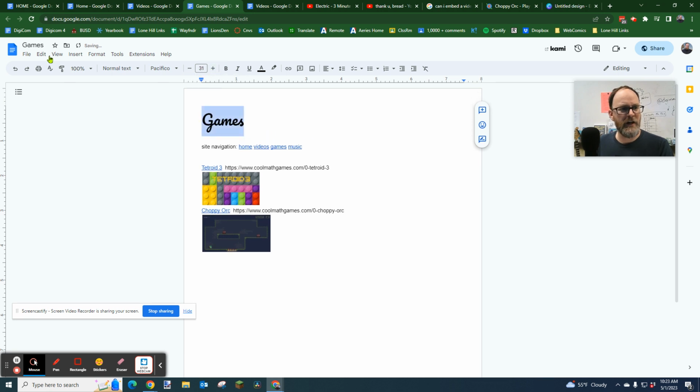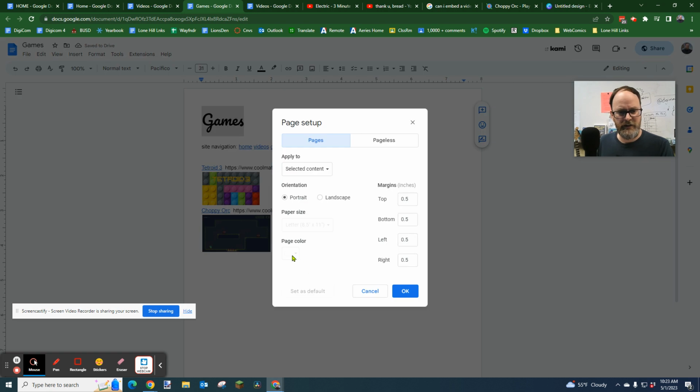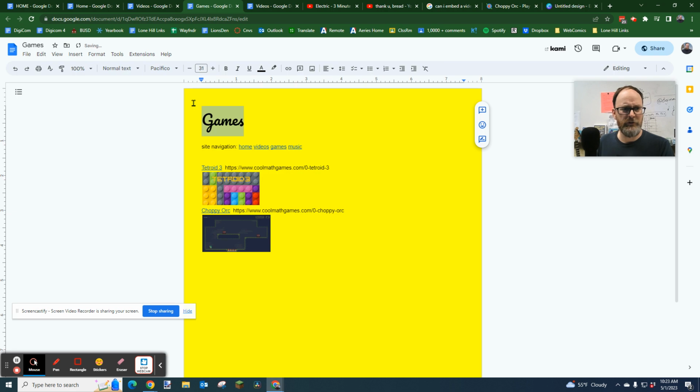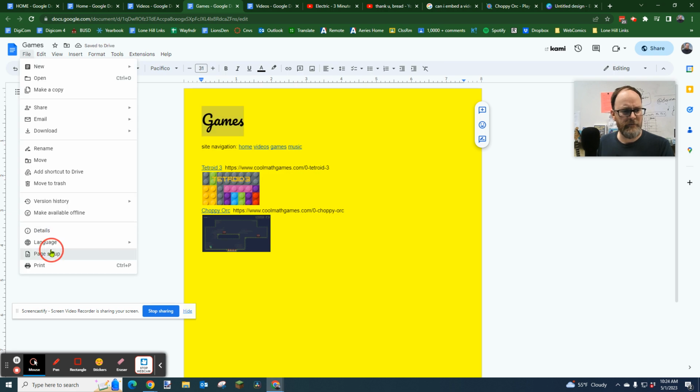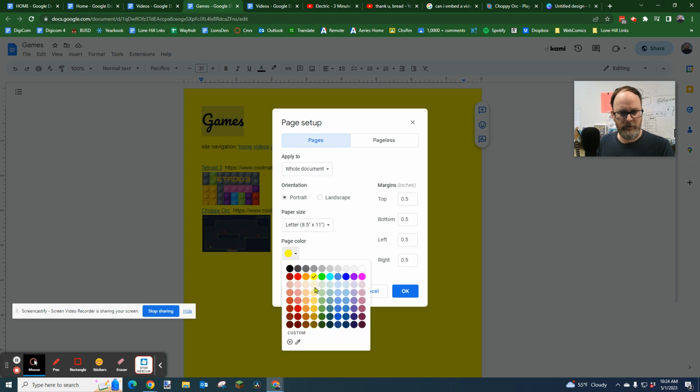I'm gonna change the color by going File, Page Setup. You can change the color of the page. Actually, I'm gonna say whole document. I'm gonna make the background a yellow color. See what happens. Ooh, yuck! I don't like that. File, Page Setup. Change the page color. Apply to whole document. And let's go to this light orange.